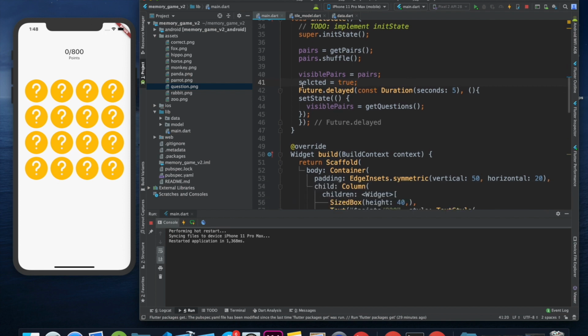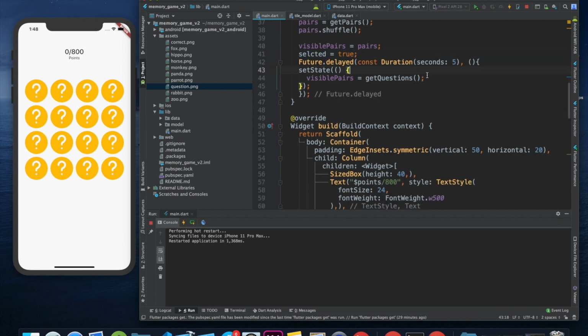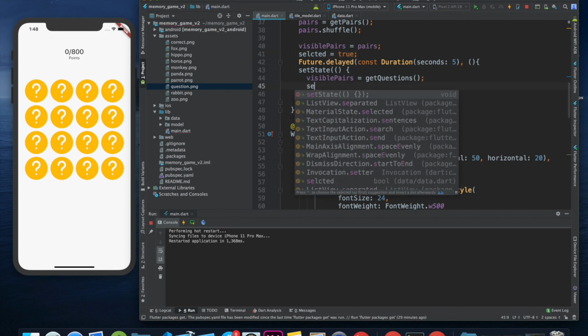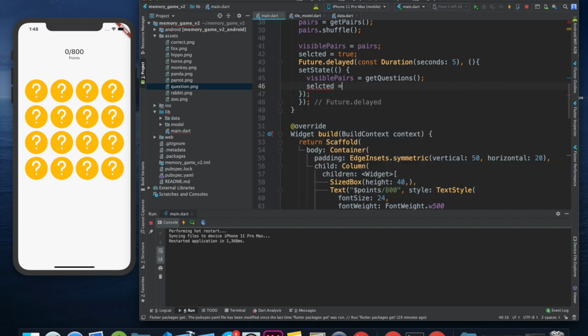Yeah, and we don't need to have a set state for this because it's a fixed value and stuff. Hope so. I'm not sure. We will see again. So we will say selected equals false once this is done. Then we can basically make it false.